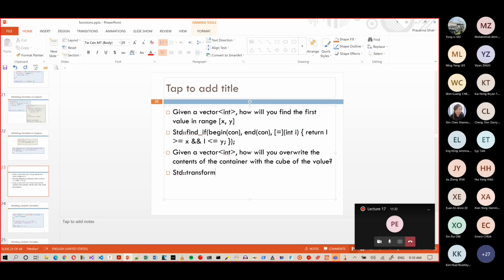So that is the purpose of transform, right? It takes the container begin and container end, and then you can give it again the same range, and then you specify a lambda with the return value essentially being like this. The trivial replace probably looks similar, but this one I think is easier.